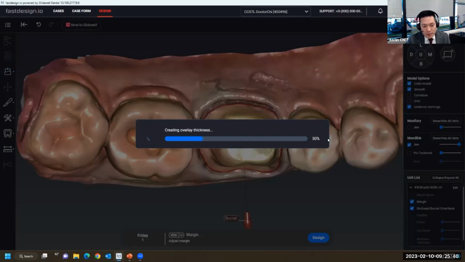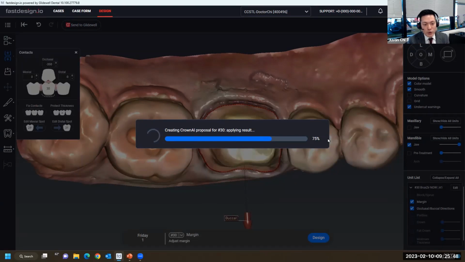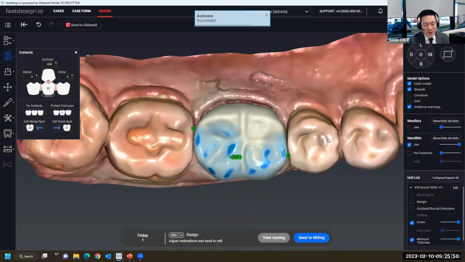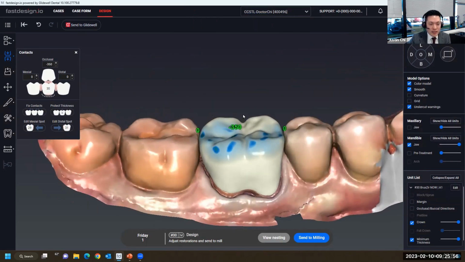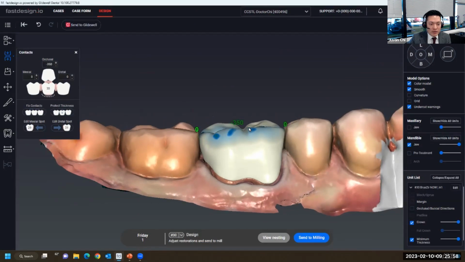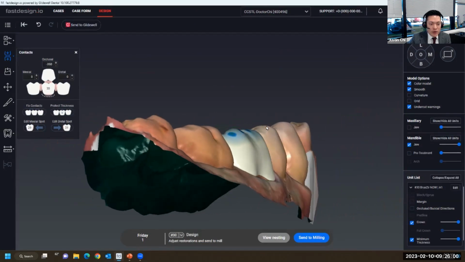The design software is extremely, extremely well done by the software developers. And it's amazing that we have this ability to create these restorations right in our practice. And so here is our design. You can see right off the bat, we have a design that fills in the preparation.